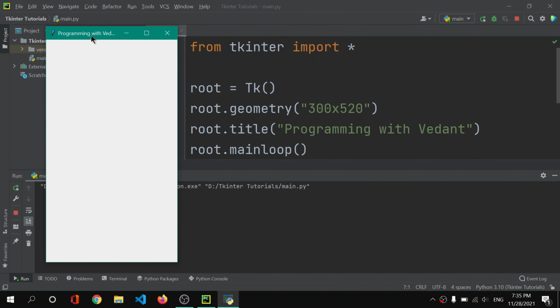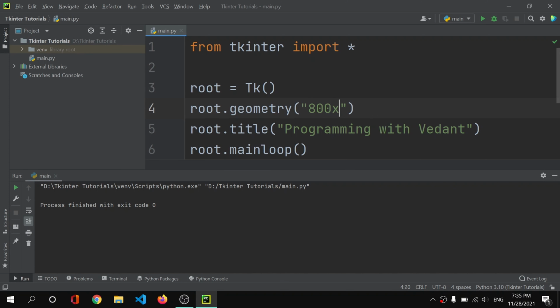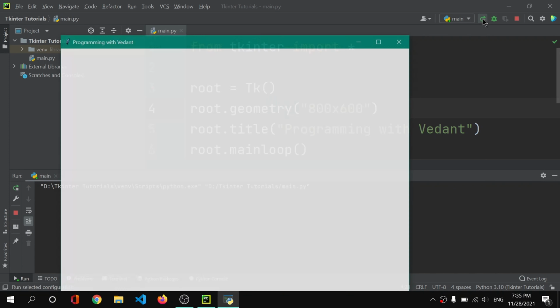If you haven't watched that video, then you can find the link of that video in the I button now. So we have this window, so let me change the size of this window. Let us make it, let's say, 800 by 600, and here we have this window.